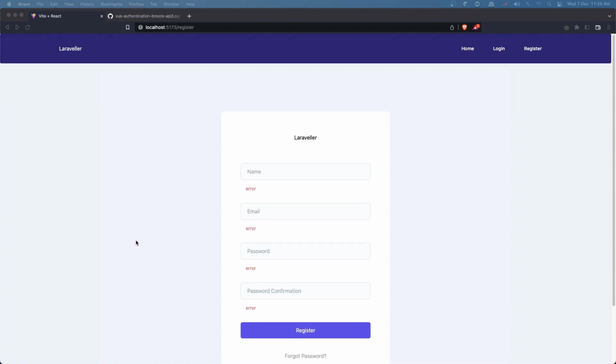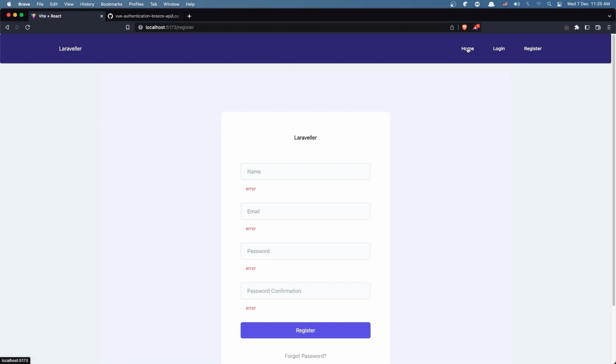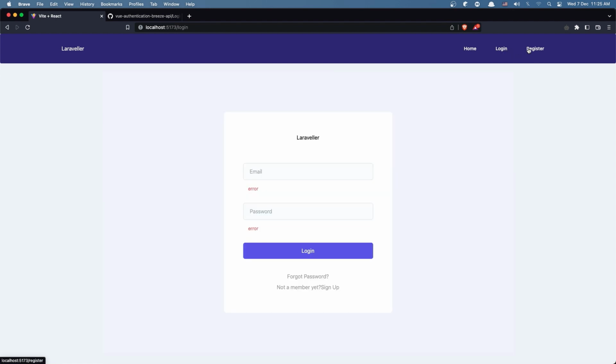Okay friends, that's it about this video. We just create the navigation, create the routes and components. So go to the home, login, and register.